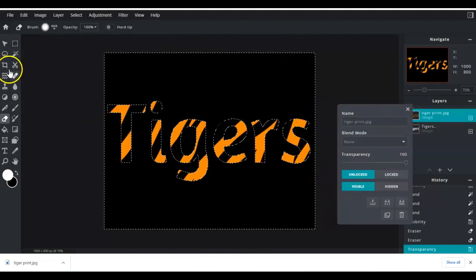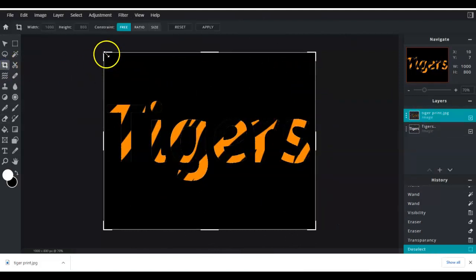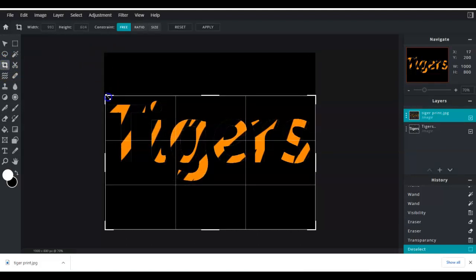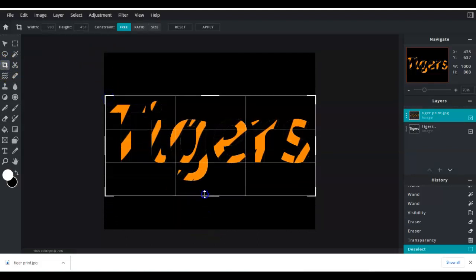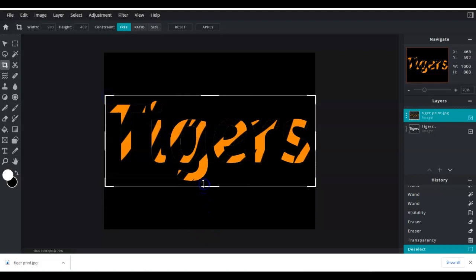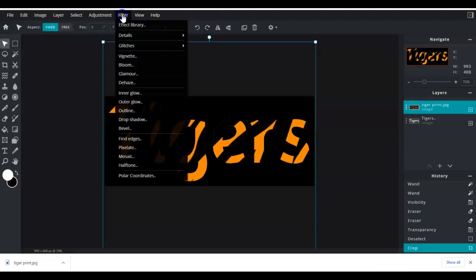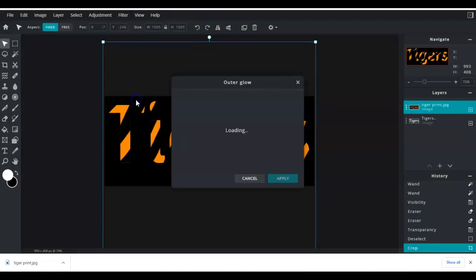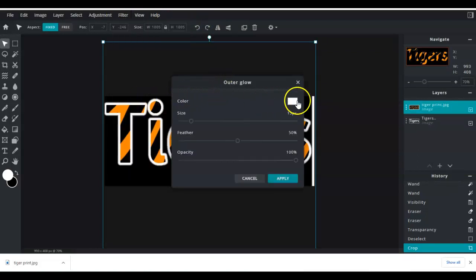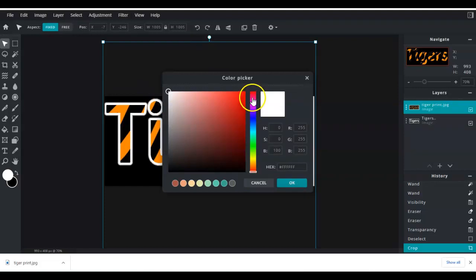Great. I'm going to use the crop tool, and I'm cropping this down so it's not so wide, and apply. I'm going to use the filter, and I'm going to put an outer glow on this a little bit. Now by default it went with white. I might think more like an orangey tiger color looks better. Let's see what you think. There's an orangey tiger color, and I can click.